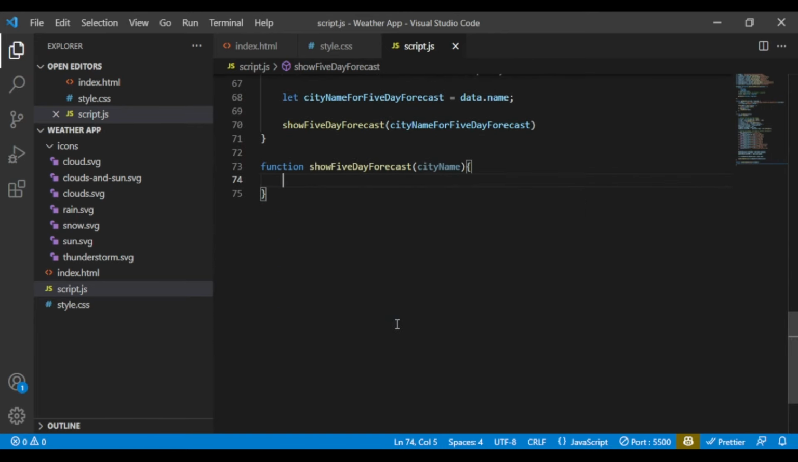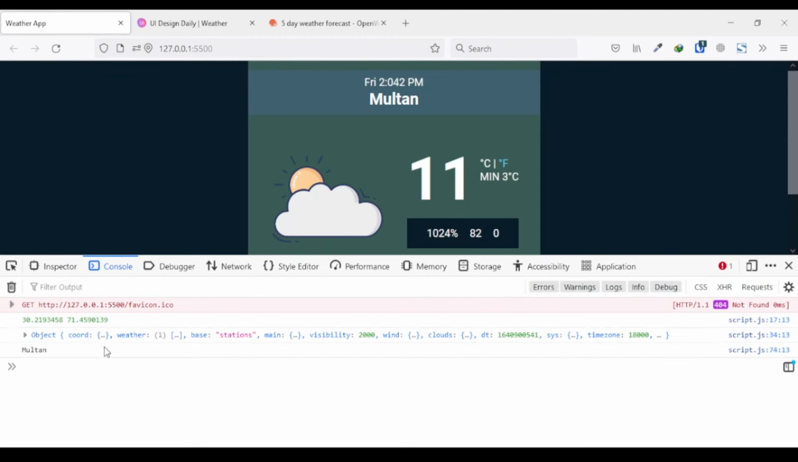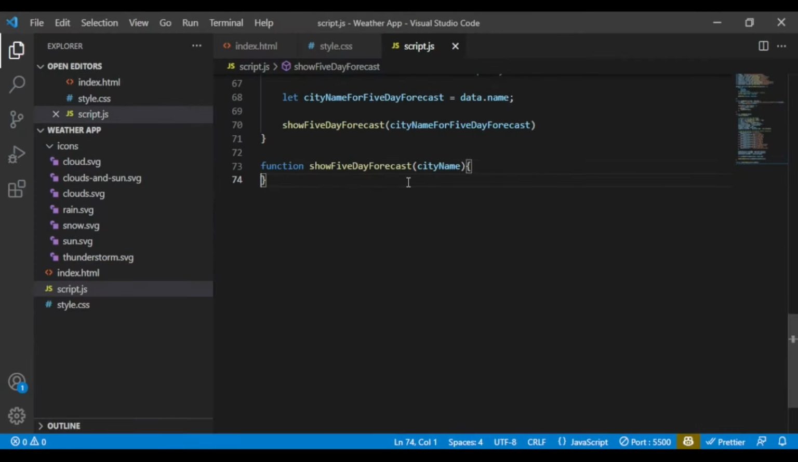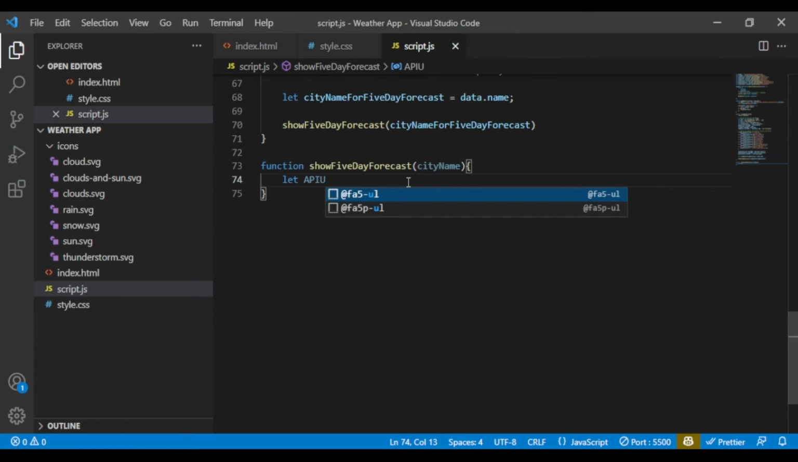Console log city name. Let's allow this. We got both, and we can pass that to our new URL that is gonna be API URL for this.